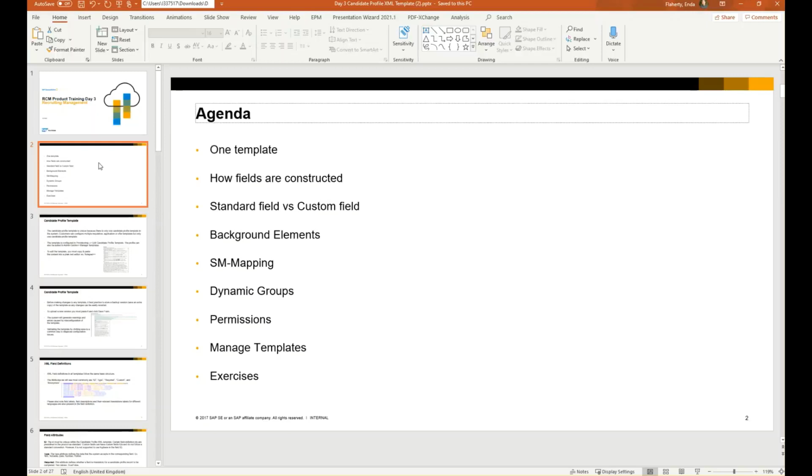We'll discuss field permissions. This will include read and write permissions for internal and external candidates. We'll also take a look at manage templates, which is a tool in Admin Center that allows customers to make changes or modify any of the existing templates in the system. That means they don't have to access provisioning. And on the last slide, we also have some exercises that you can complete in your own time.